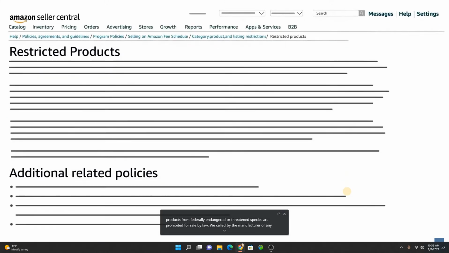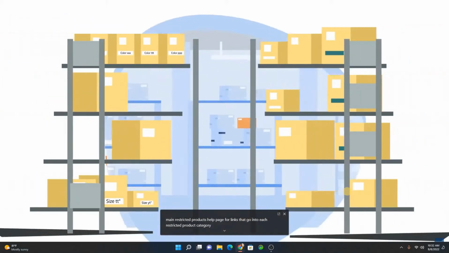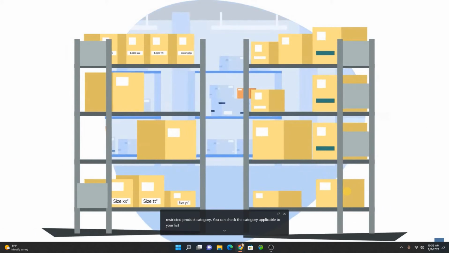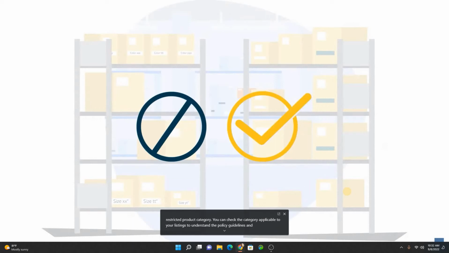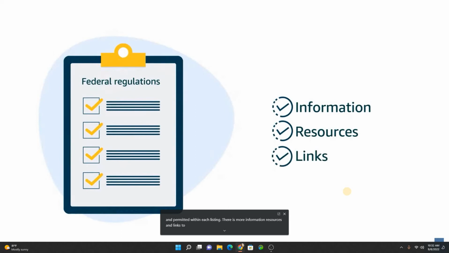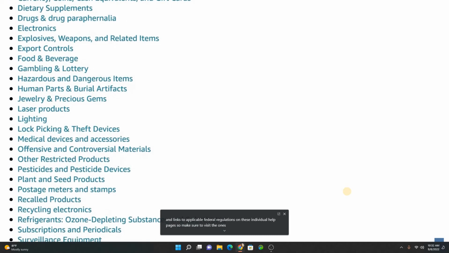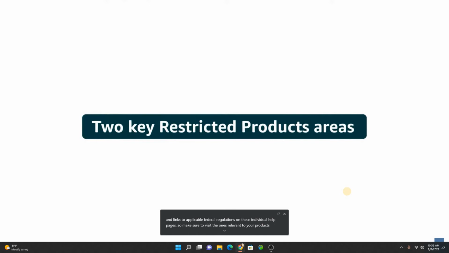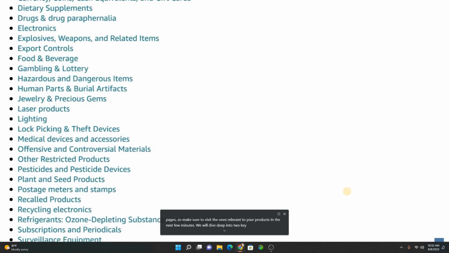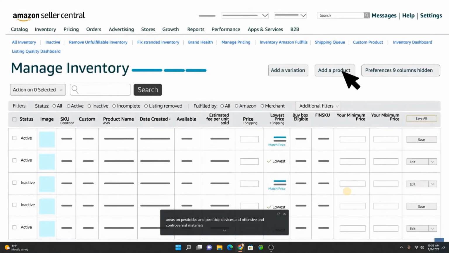Amazon has help pages on a range of restricted products. Refer to the main Restricted Products help page for links that go into each restricted product category. You can check the category applicable to your listings to understand the policy guidelines and what is restricted and permitted within each listing. There is more information, resources, and links to applicable federal regulations on these individual help pages, so make sure to visit the ones relevant to your products. In the next few minutes, we will dive deep into two key restricted products areas, pesticides and pesticide devices and offensive and controversial materials, to highlight important restrictions sellers should be aware of, particularly when creating new listings.